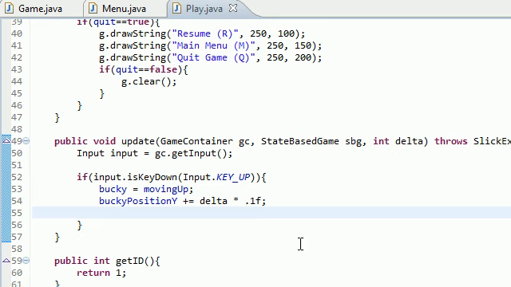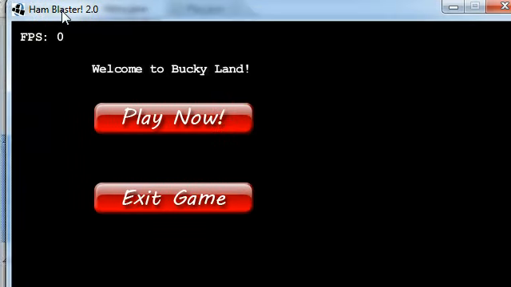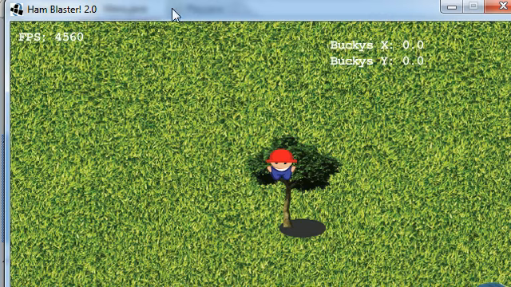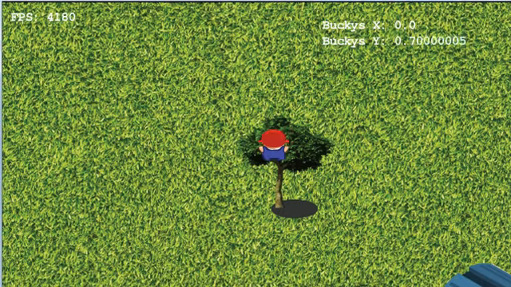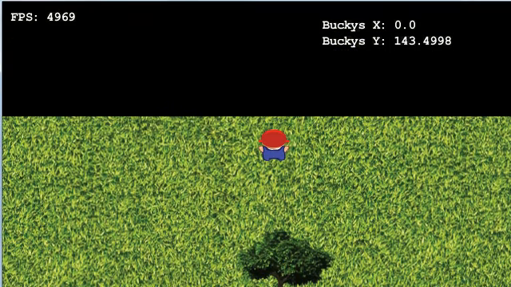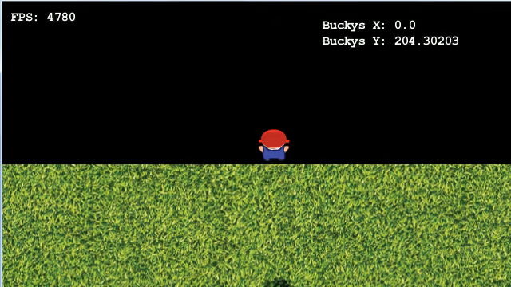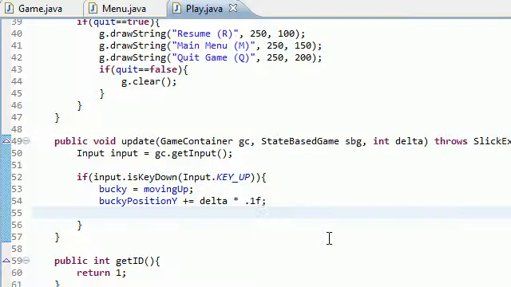Okay guys, welcome to your 20th video, and in this video we're going to be working on collision detection. But before we do that, it's going to be a lot easier if we allow Bucky to move in any direction. So right now, obviously he can move up, but that's all he can move. If I type left, right, down, he can't move in any direction but up. So let's go ahead and fix this right now.